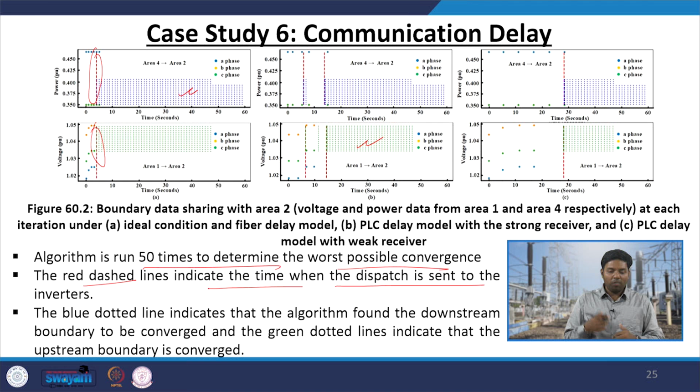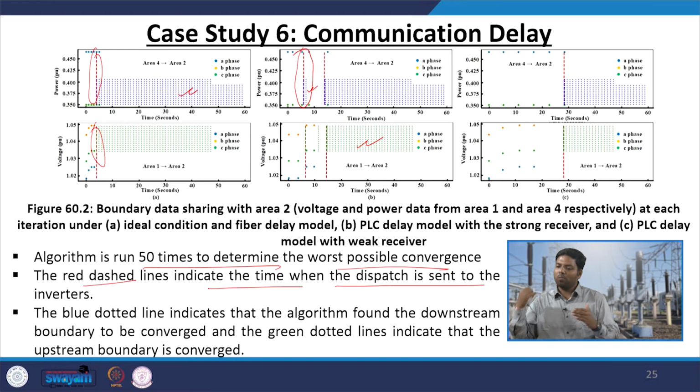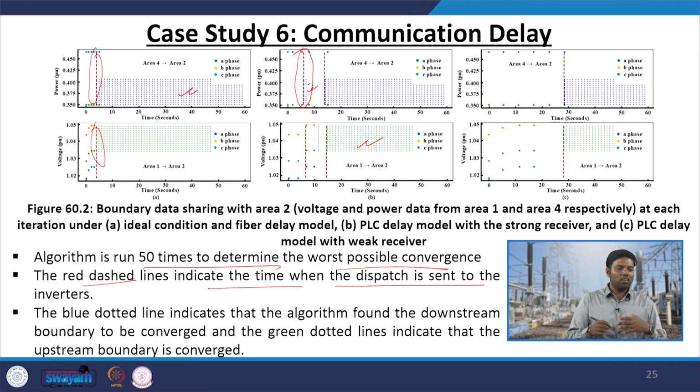But if you add the communication delay, you can see that the dispatch command is already sent, and then suddenly an updated value is received, because of the delay the message had not reached its destination in time. So it has arrived after the dispatch decision was made. Again the upstream has to calculate and go for a new dispatch command, and the same for the downstream, and we have seen that for different areas.